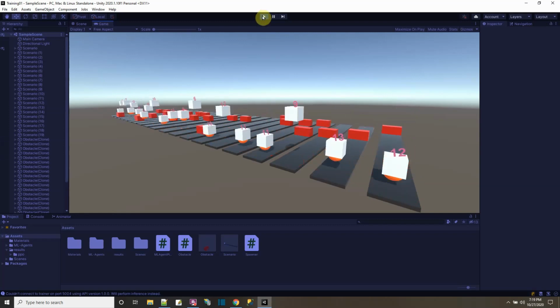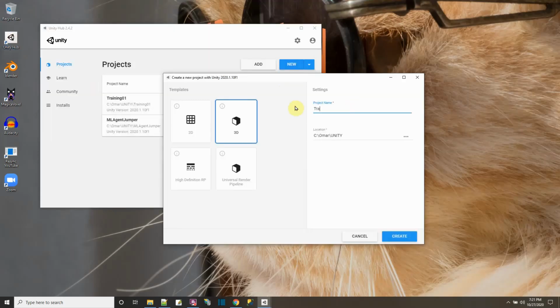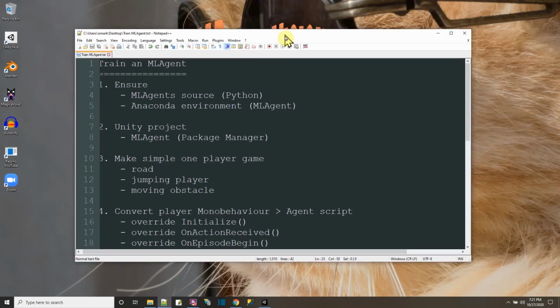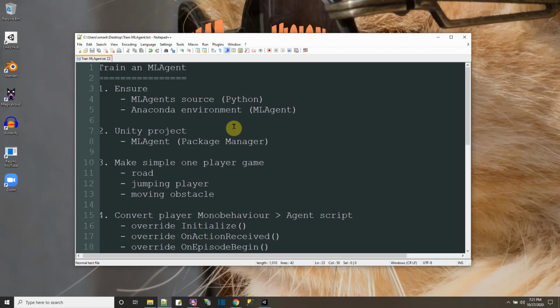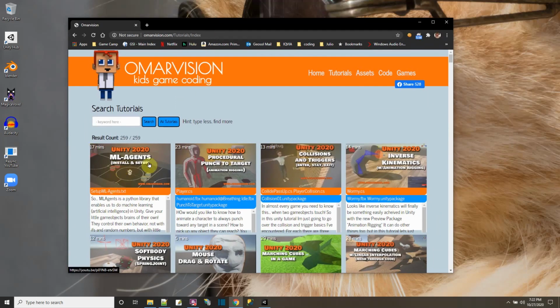So let's do this from scratch. I'll go to Unity Hub, and I'll call it Training 2. Now, while that's opening up, let me just show you, before the start of this project, I had to make sure that MLAgent was downloaded to my computer. It's basically Python source code. And because it's Python source code, I also downloaded Anaconda and created an environment in Python for this MLAgent source code so I could run it on my computer. So that's step one. That is another video that I did, for MLAgent's install and setup.